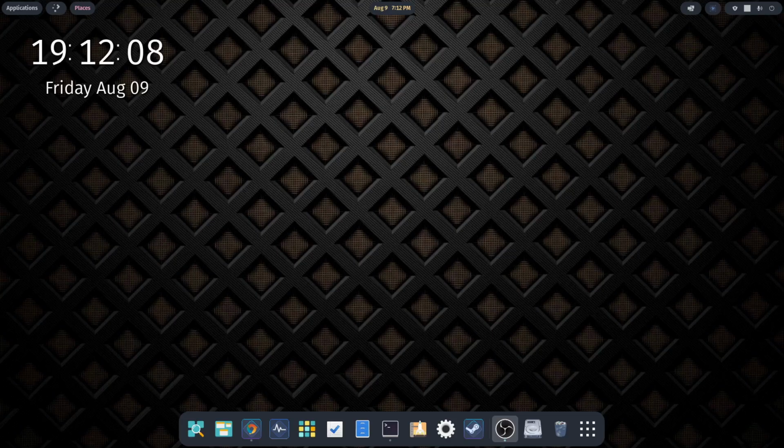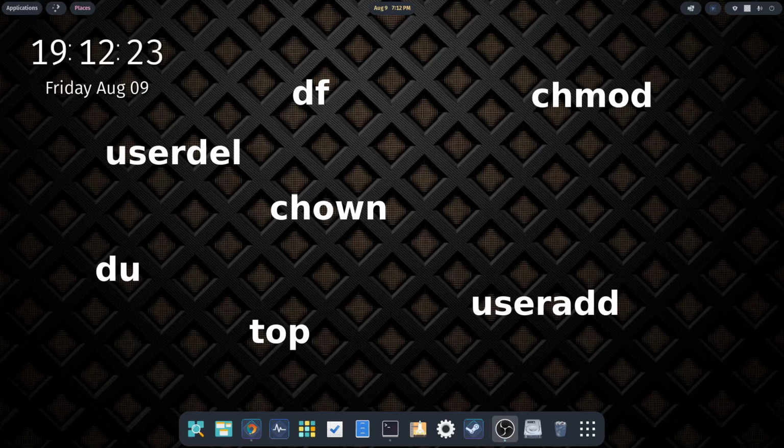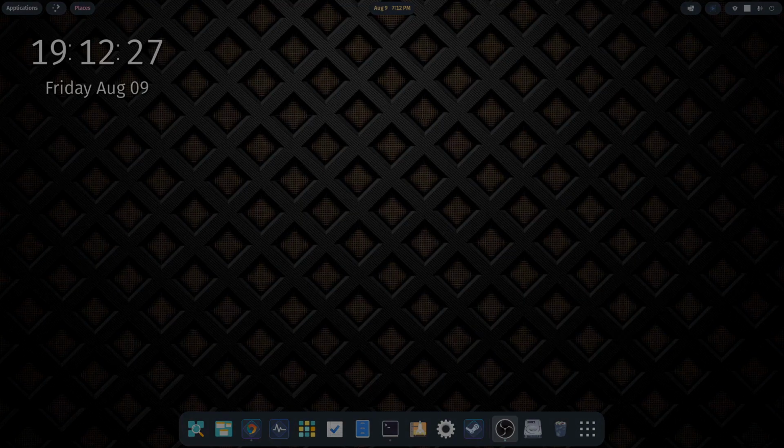Okay, so with all that said, before we get started, let's talk about what commands we're going to talk about. chown, chmod, diff, top, du, and we're going to add users, remove users, and give those users a password, and then delete those passwords. All right, so let's go ahead and jump right into it.